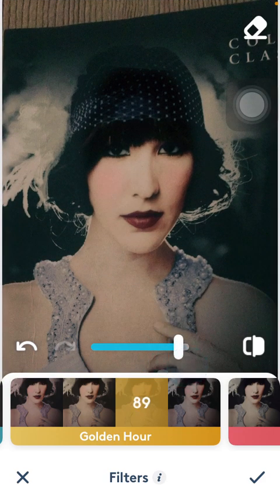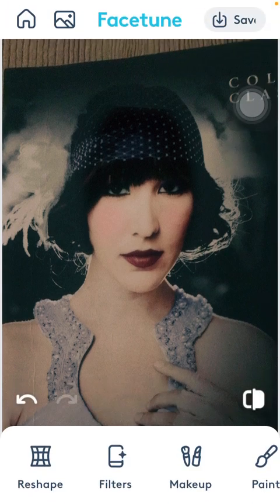And if you have found a relevant one, click on the checkmark icon down below to save your changes and save your picture. So that's pretty much it for this video, guys.